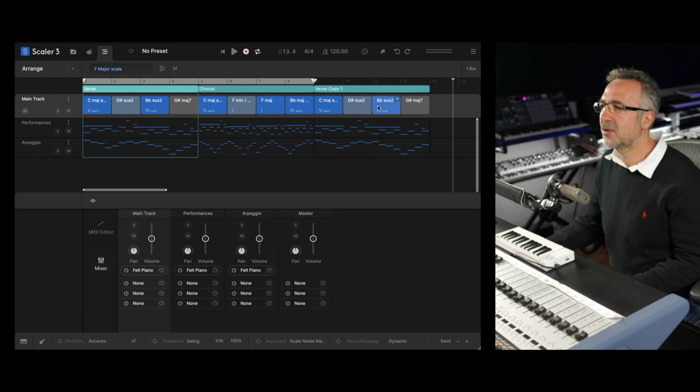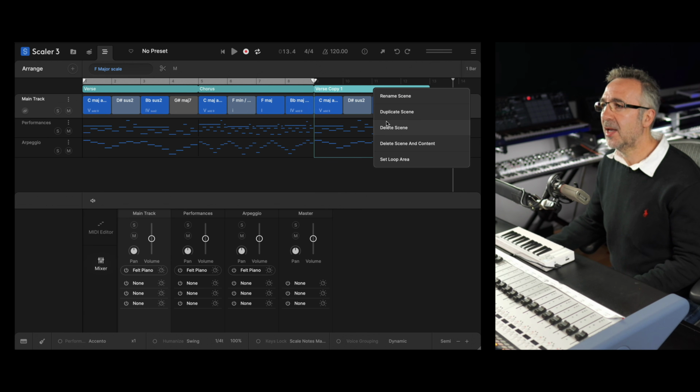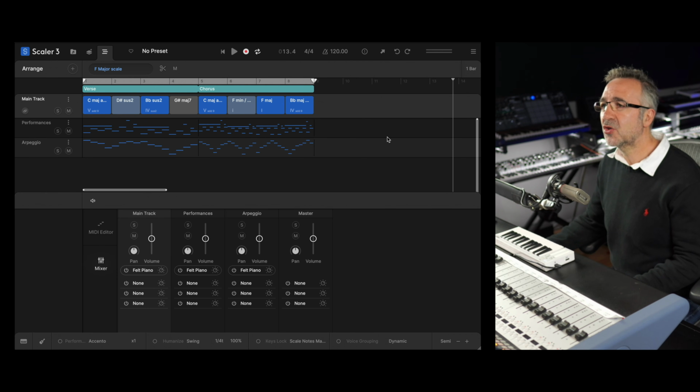Really cool. Then you can just copy whatever section you want across, rename it. You can delete the scene. You can duplicate the scene. You can delete the scene, keep the content, or you can just delete the whole lot just by grabbing it, deleting scene and content. They're super flexible.